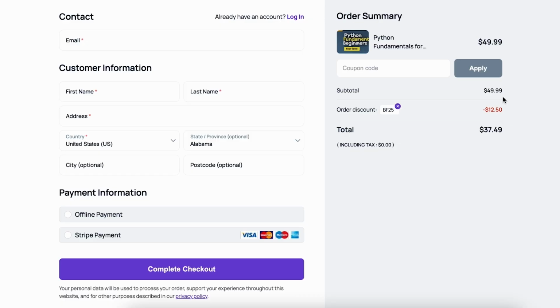So go ahead and create promotional discounts for different occasions for your students and start getting more sales.